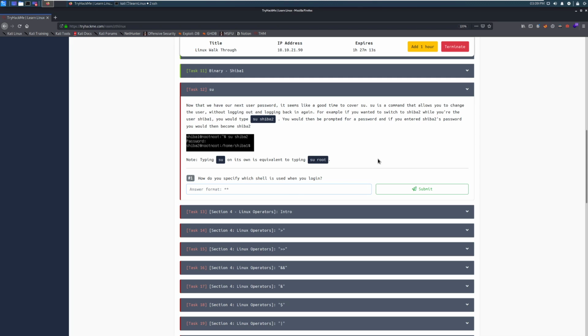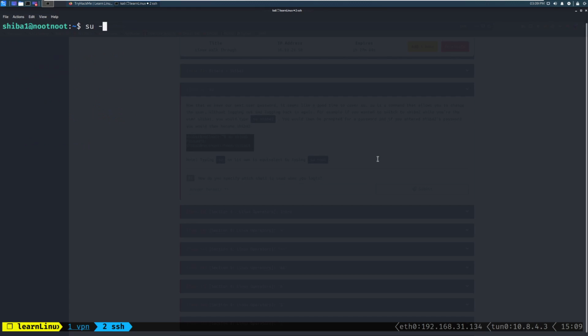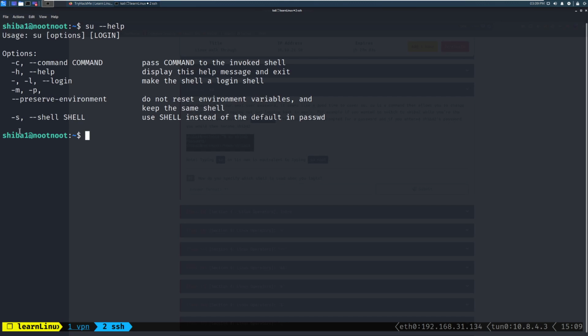How do you specify what shell is used when you log in? Let's try SU --help. There we go. So typing the --help command, we can see that the -s allows us to specify our shell. That's really useful, especially if you don't like the shell that's given to you. In this case, I'm using bash. There are some other different command line shells. It's just how this looks and how it feels and how it handles like tab completion and other things like that. For our purposes, you don't really have to worry about that as much, but it's just nice to know.